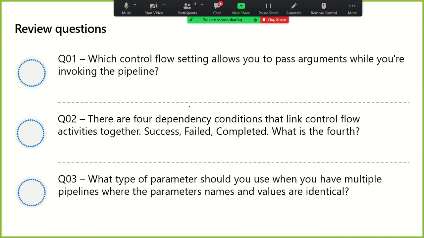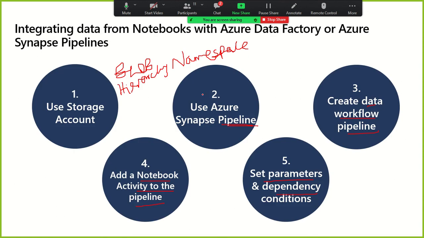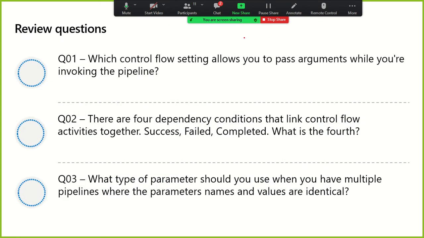That is simply what this lesson is all about: the different steps to be able to achieve the Azure Data Factory transformation of data, which involves the 5 steps that we have mentioned here. You will take each of these steps in lab 9 to be able to integrate data from notebooks with Azure Data Factory or Azure Synapse pipeline.